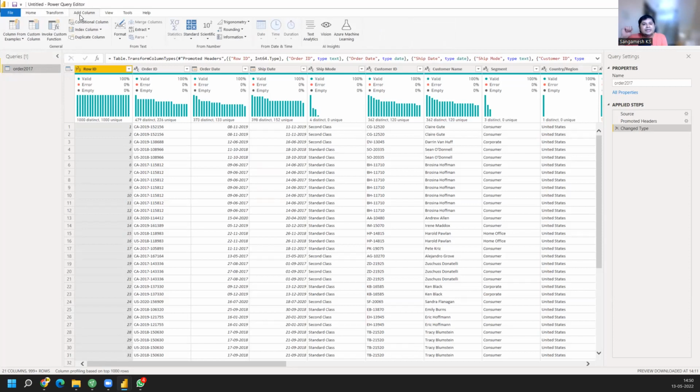Then why are you teaching me DAX? Many students have actually asked me. When Power Query is capable enough to create a new column, when Power Query is able to create transformations like group by and all, why are you teaching me DAX? So this was the major question which was being asked by various clients.